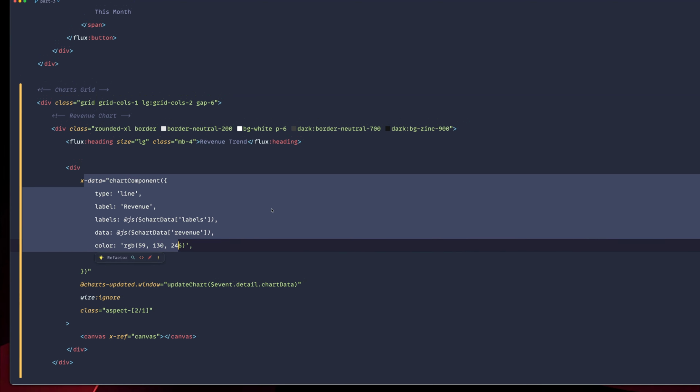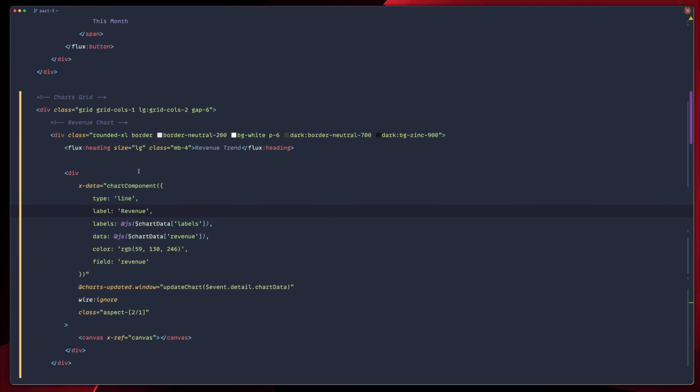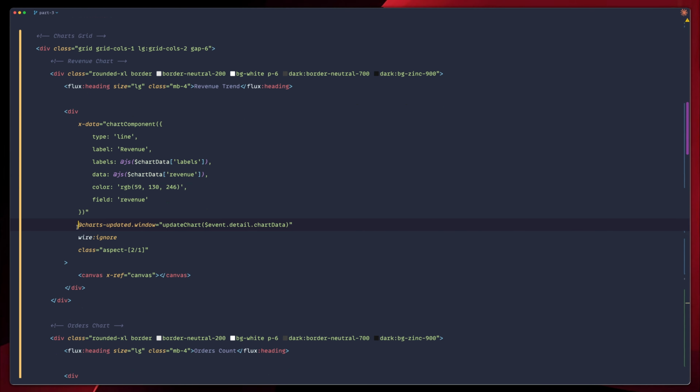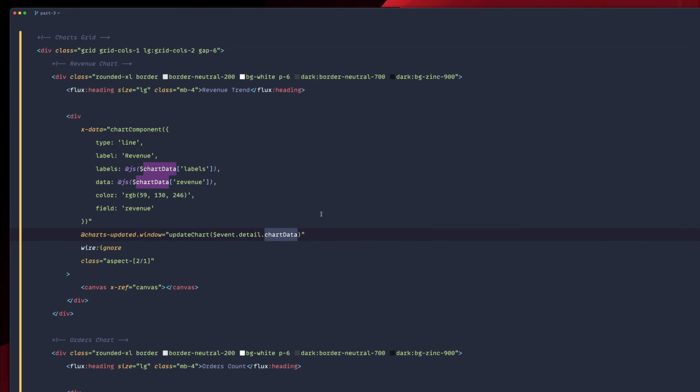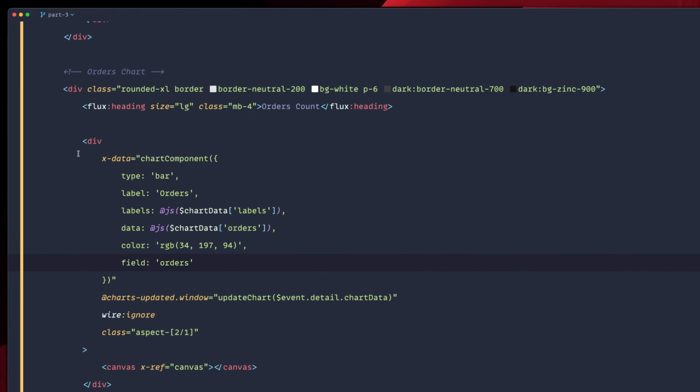This is standard Chart.js documentation. You just need to go into the Chart.js documentation and you'll find everything in there and how to structure your charts. Then when we update the chart, we call updateChart. We pass the detailed chart data. The same thing we do with the orders chart. Again, chartComponent. This time, the type will be bar. In this case, we have orders as the name of the label. We pass our labels and orders again, another color, and the field will be called orders in this case.